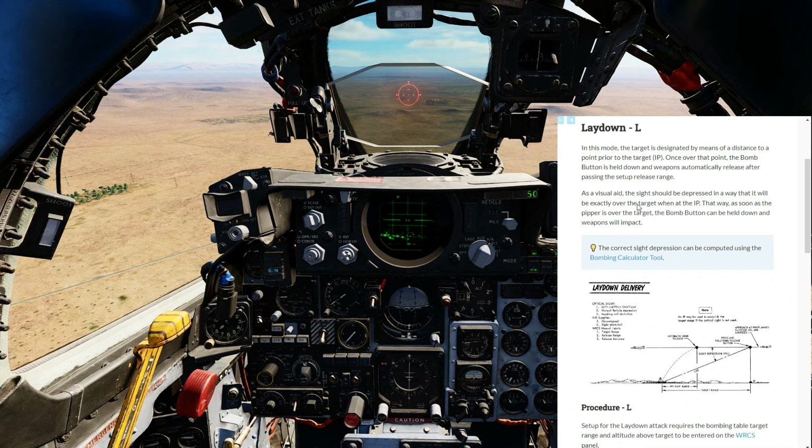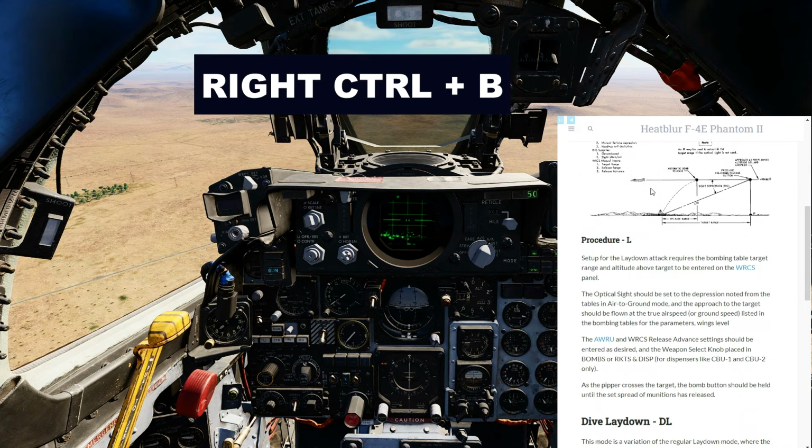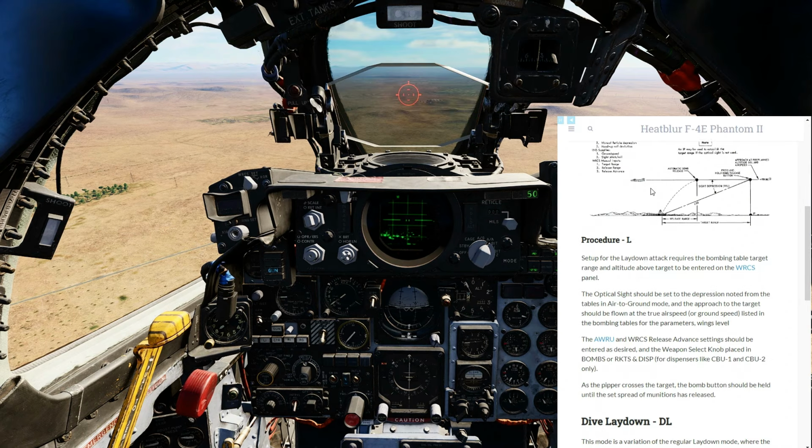The IP can either be identified as a landmark or by using the pipper to identify the distance from the target when given a known altitude above that target. All the calculations that you need as the pilot can be brought up using the bomb calculator tool. The procedure is relatively simple, but in practice very difficult to do with any degree of accuracy.